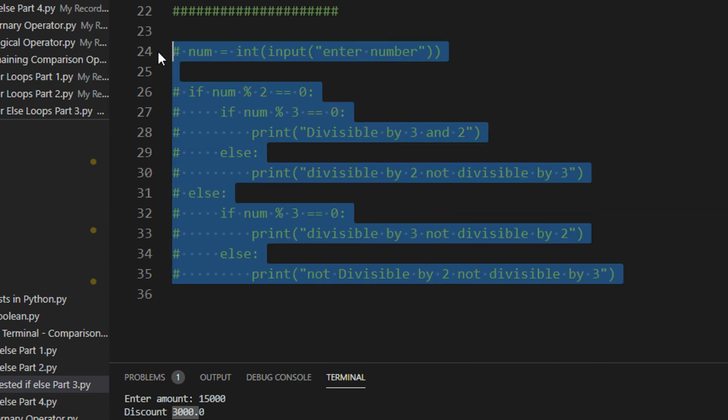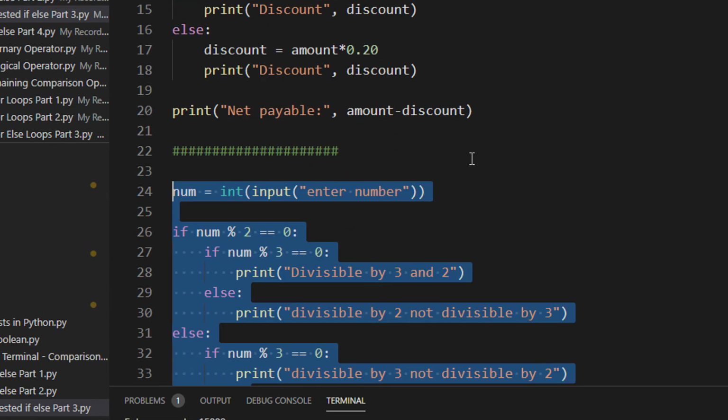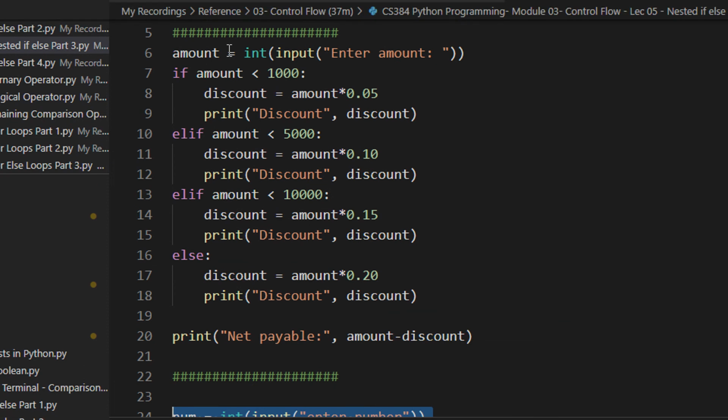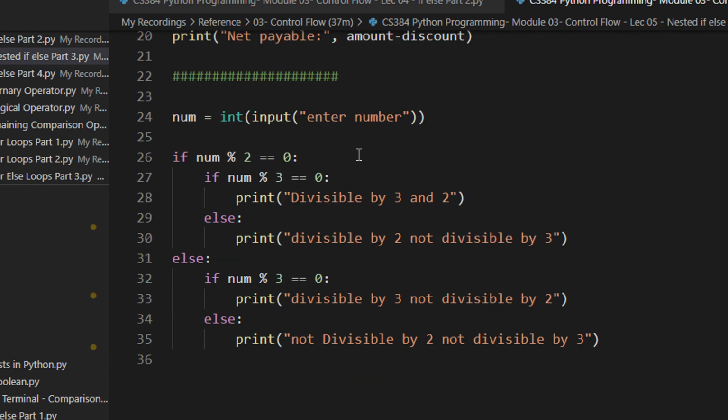So for example, in this particular case, let me comment out this particular example because it will ask again and again. So in this example, I am asking the user to enter a number and I'm checking whether number modulus 2. Remember, modulus gives you the remainder. So let's say if I enter 20, 20 modulus 2 is 0 because of course 20 on dividing by 2 will give me a 0 remainder.